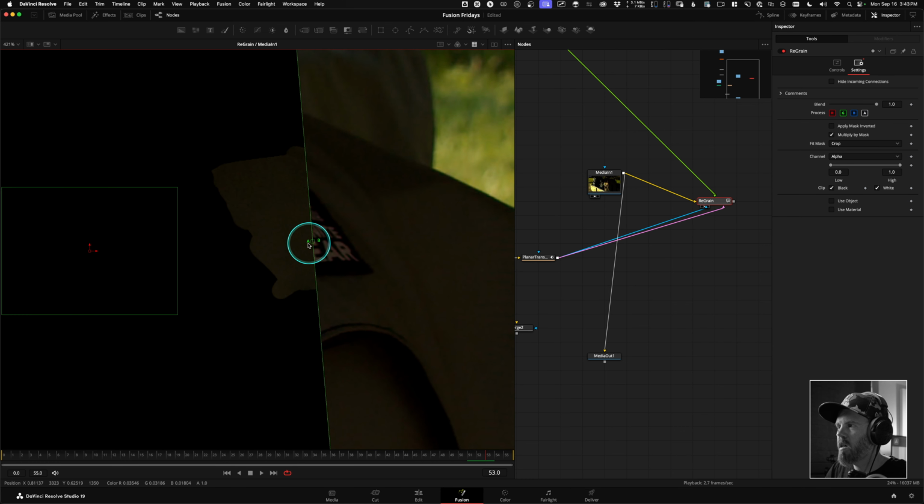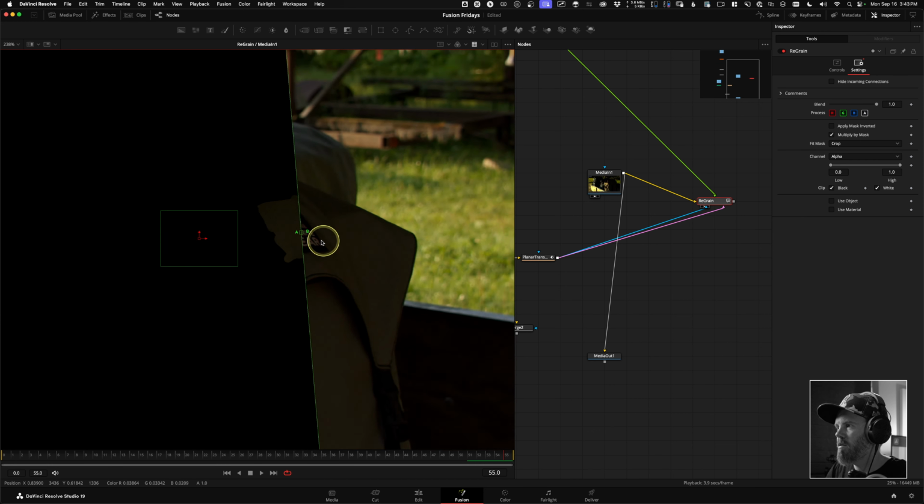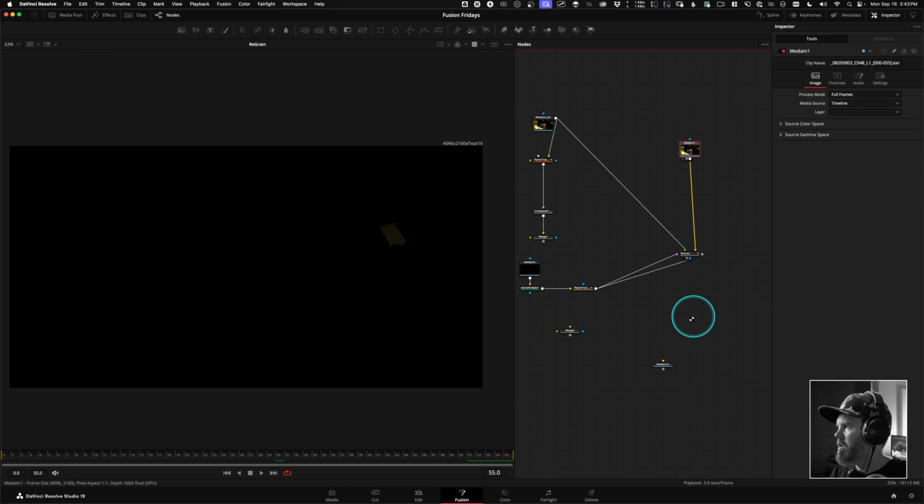It's not comped over yet. I'm just trying to get it there to match the grain levels. We have a regrained result. I'm going to disconnect our media out because I don't need that anymore. Move our original plates over here.